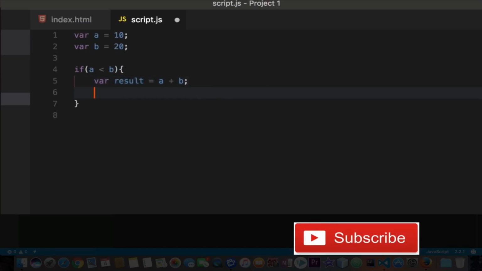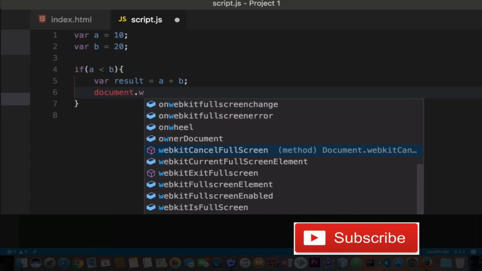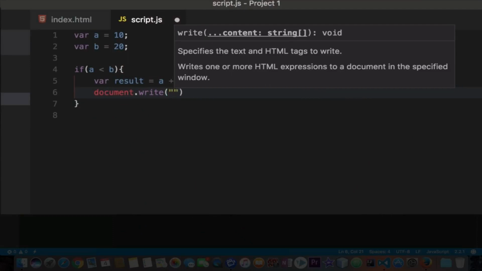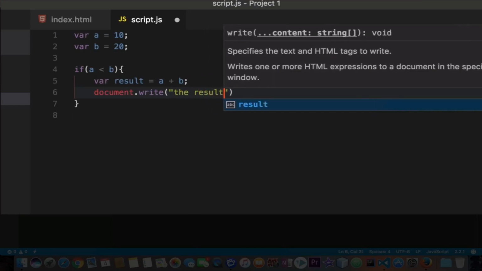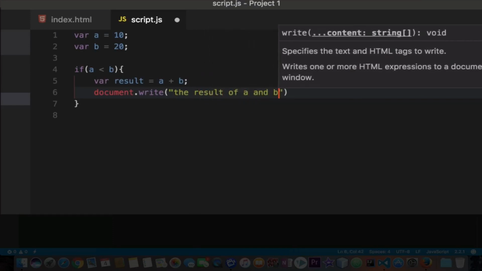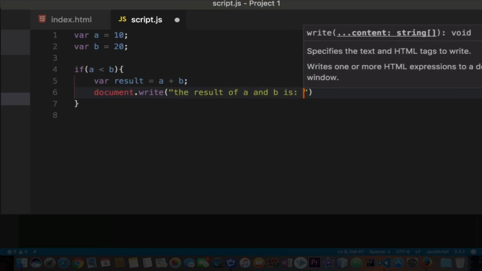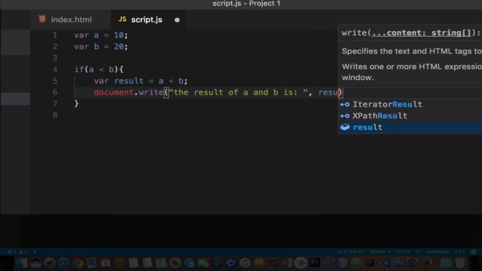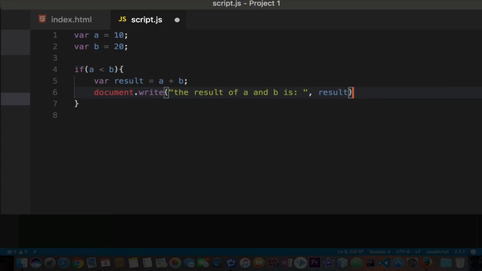web page. Well, if you want to use the alert box, or if you want to write that on the web page, there are two different ways. We will write that on the web page. So we will say document.write, and then I will open the parentheses, and now we need to type the string. I will say the result of a and b is, and then we get out from the quotation, and then I'll type comma, and then I'll type result as a variable name, get out from the parentheses, add a semicolon. I will save the file.